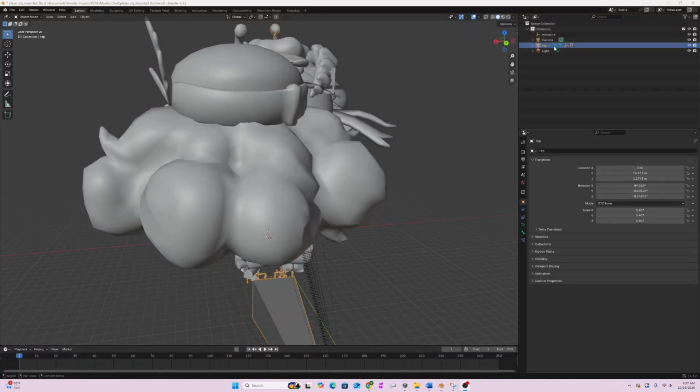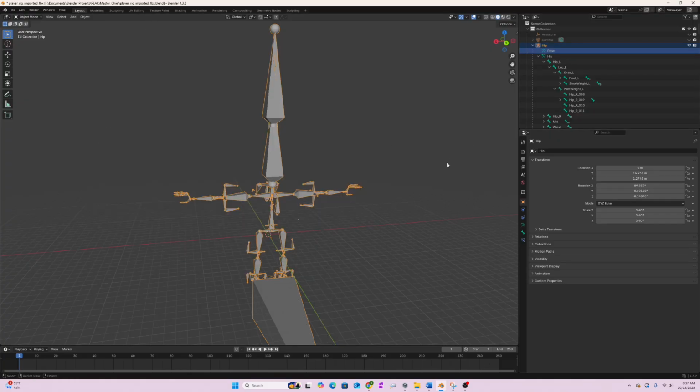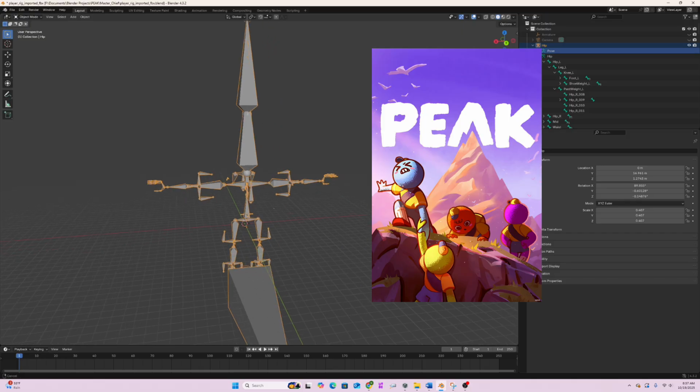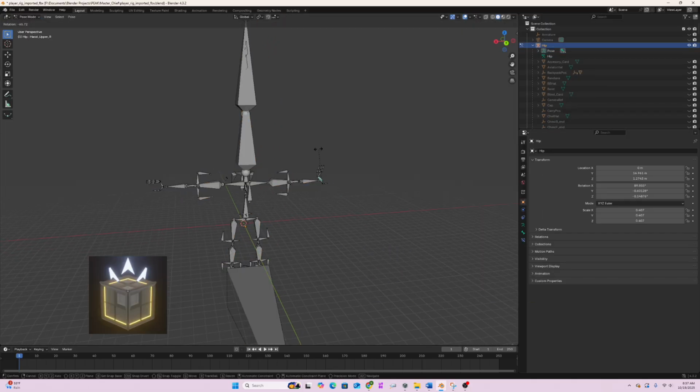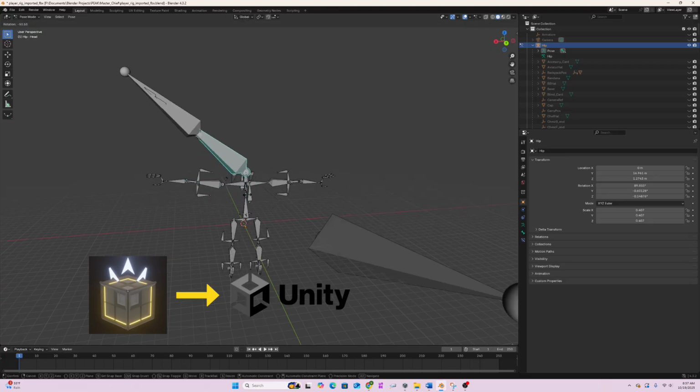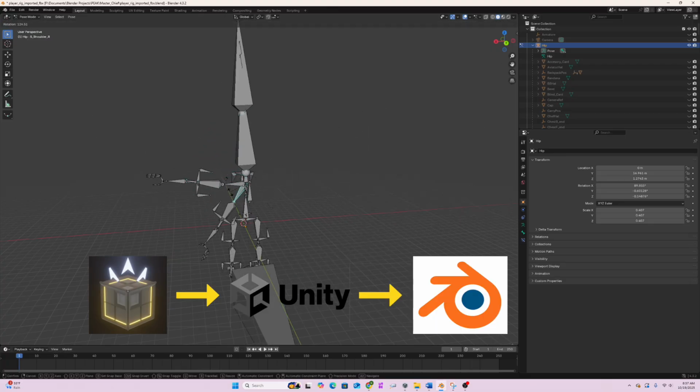A couple of you have asked, how do I export an armature from a Unity-based game? So today, we'll do exactly that using the game Peak. We will load the game's root folder into AssetRipper GUI, export that as a Unity project, bring it into Unity, locate the prefab that we want, export the corresponding armature, and ultimately bring that into Blender, where you can view and manipulate it as you see fit.